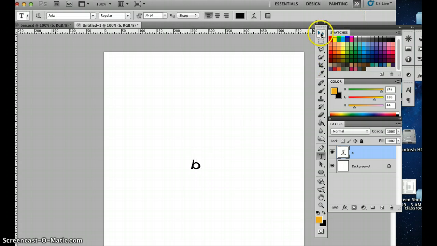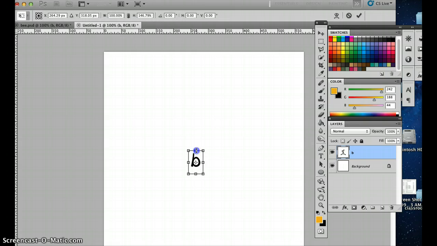Then we can go up into our move tool. Make sure our show transform controls is checked up here. And then you can stretch this out if you want. Maybe stretch it a little bit this way too. So you're just kind of moving it to be what you want.